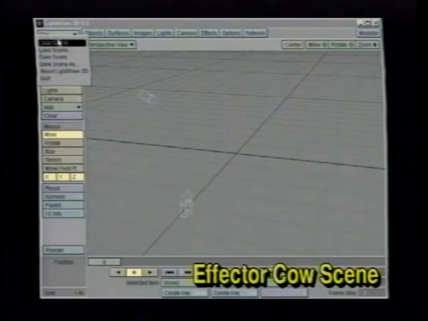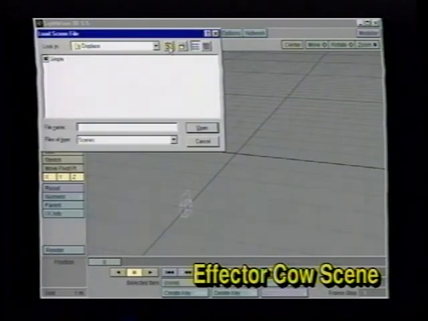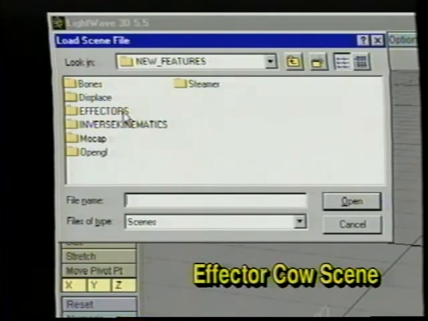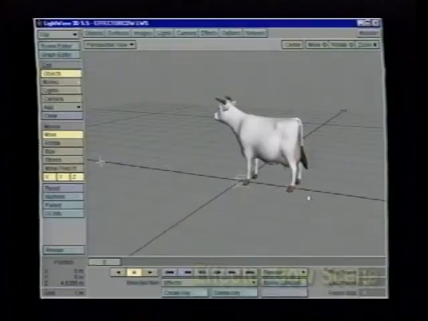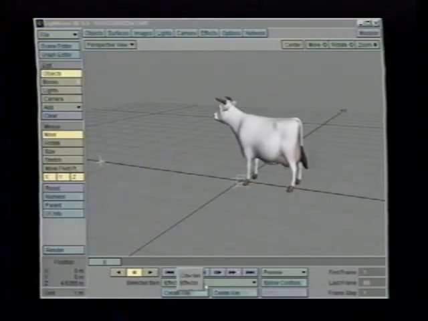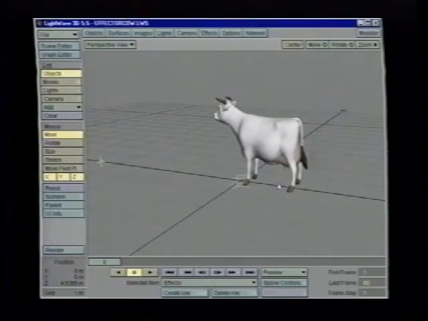First, I'll load a scene that comes on the 5.5 CD-ROM. It's in the New Features directory, and oddly enough under Effectors. So I'm going to load the Effector cow scene, and you could load this too and follow along. It's not just educational, it's fun. You can see here I have a null object that's been renamed Effector. And I have our good friend the cow object.